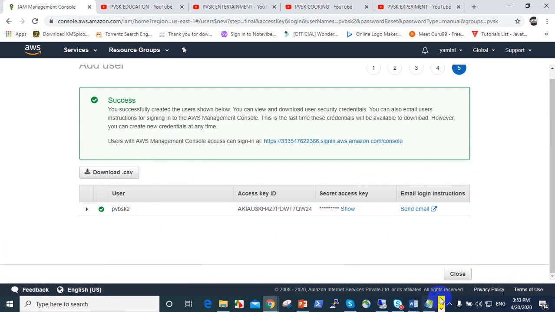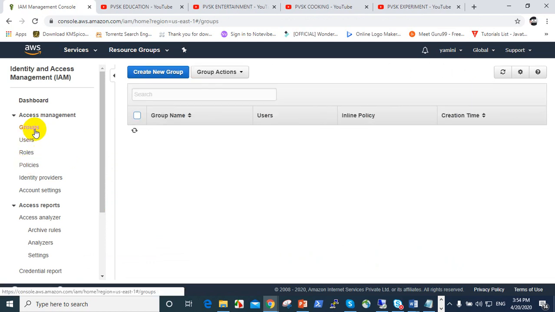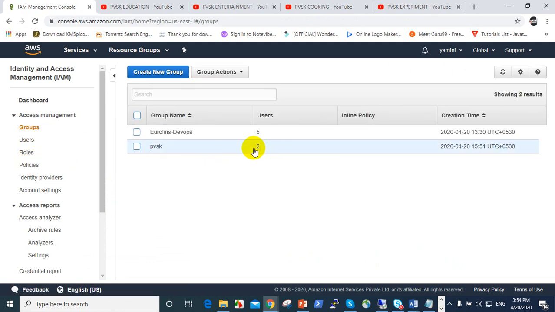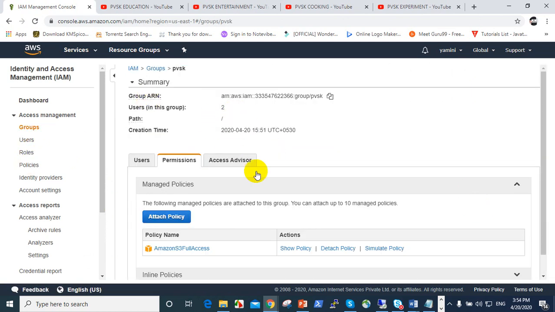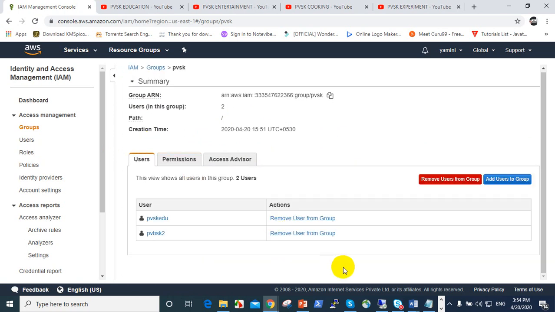This user is created, close that. If you want to see the group again, go to the group. In that group, two users are added. Like this we have two users, and the same S3 permission is there because we already added the S3 permission to the group, not to the individual user.